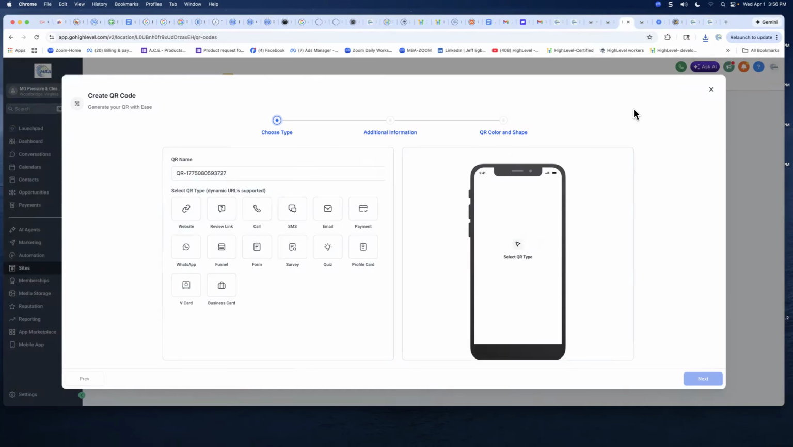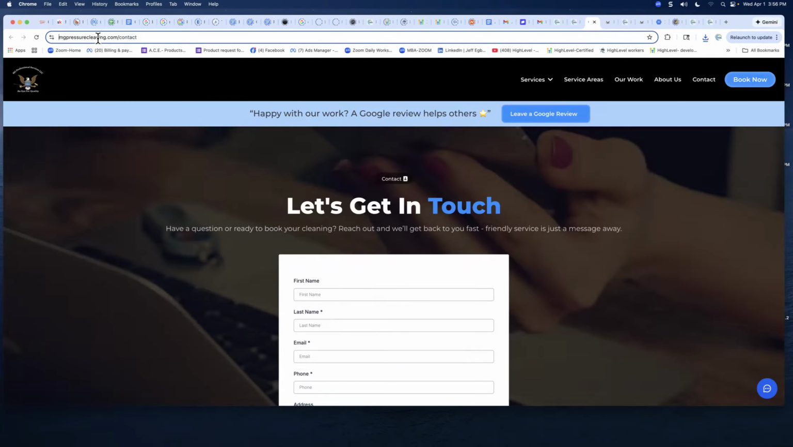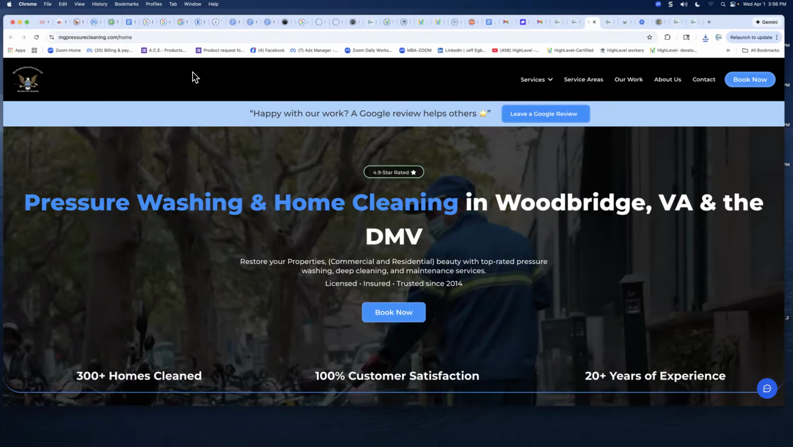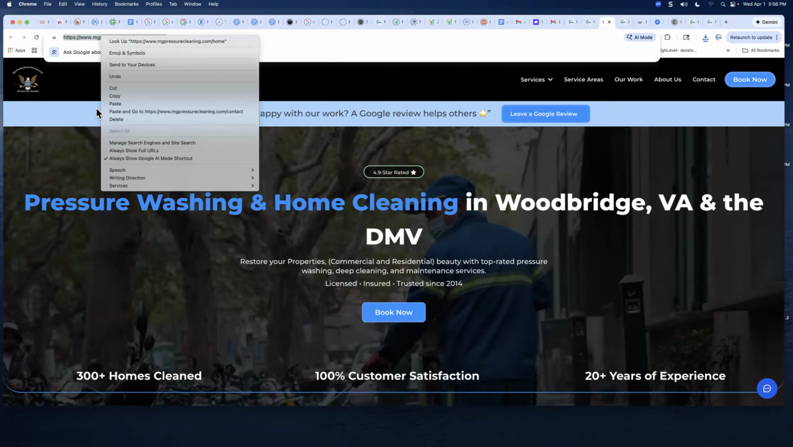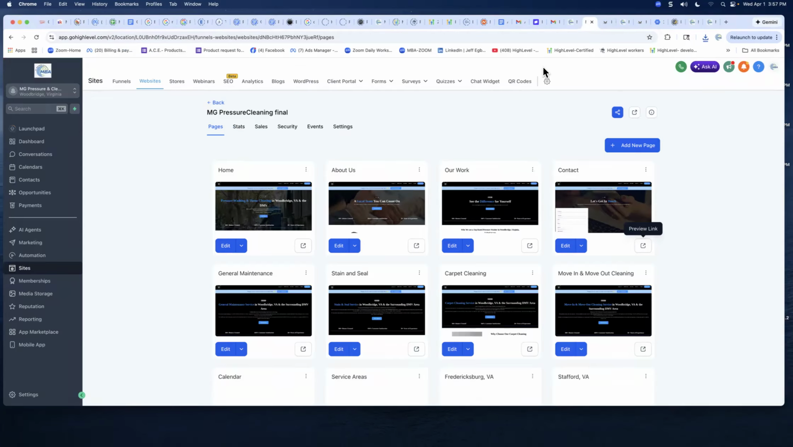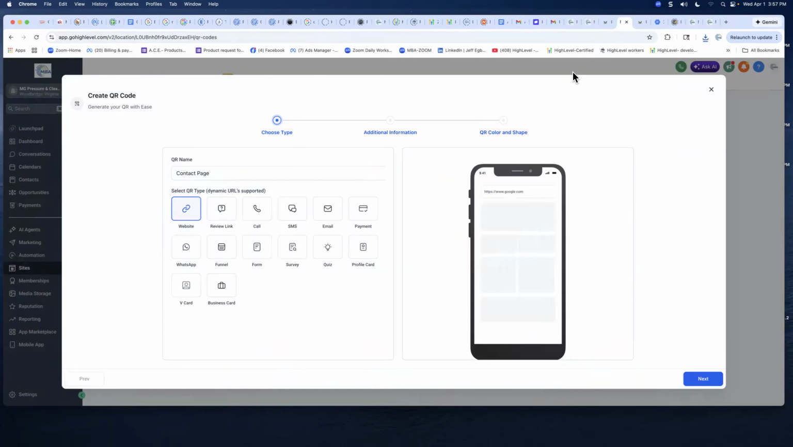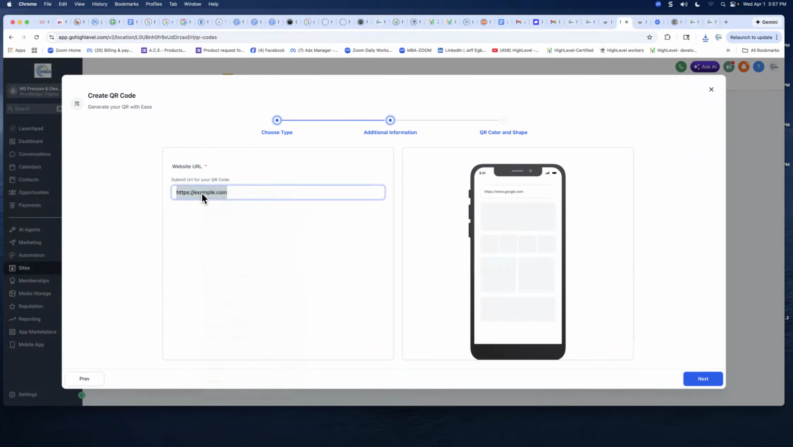So let's create another QR code. This is going to be a contact page. Web URL. Actually, I think I messed that up. The first one I did was the contact page. I'll have to look at that. Let's do the home page. Copy. Home page. Website. I'll have to double check these, see if they're right or wrong. I might have mixed them up, but that's why we double check our work.